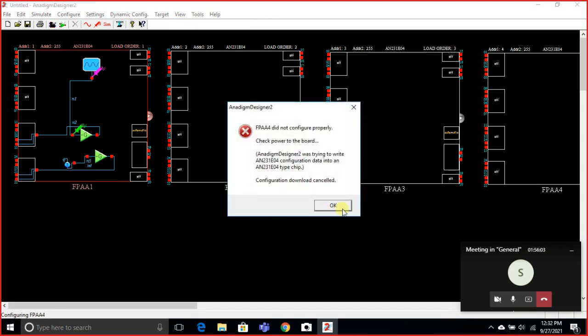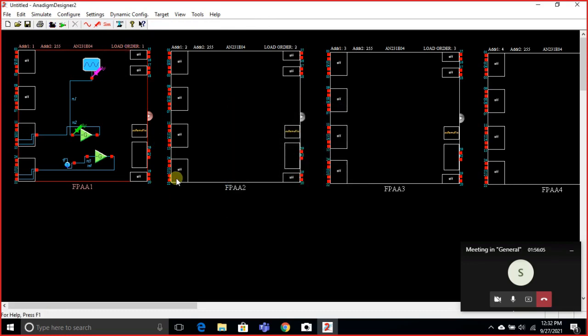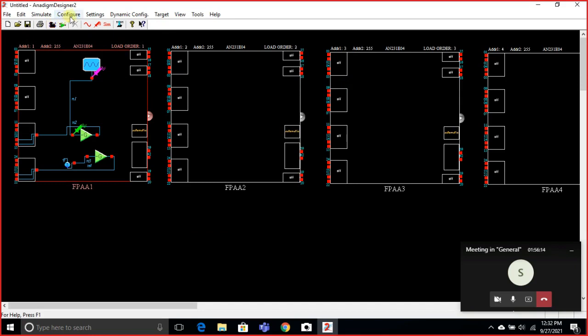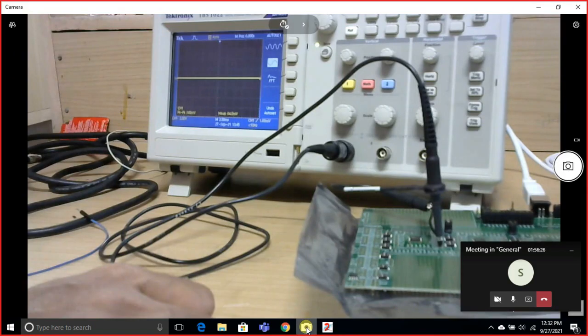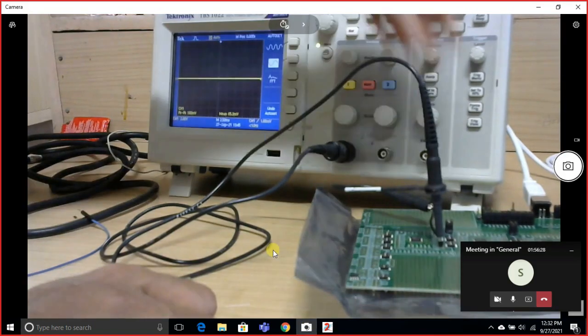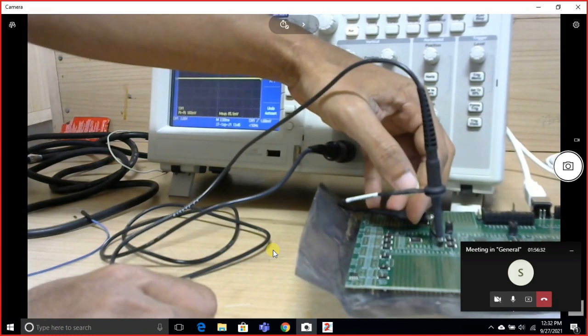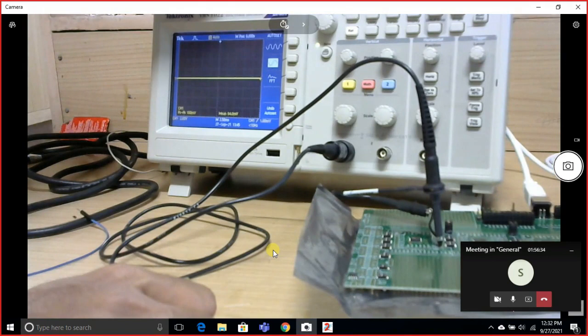Check target and do it again. Press Control plus W, that's it. Now go to the camera window. Are you getting any output? No. Not getting any output.